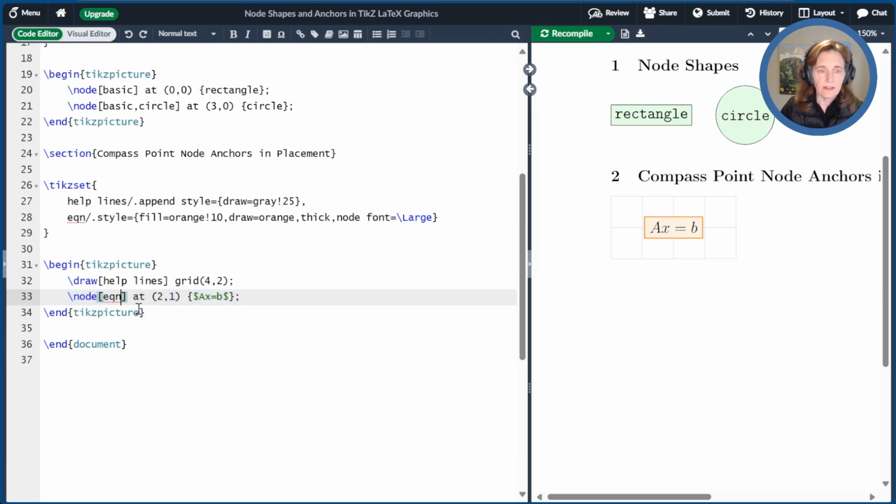If we add anchor equals center to the node specification here, then this actually changes nothing because that is the default. But we can change the anchor point to be something else. So for example, if we change it to be north, now we see that the node is anchored at 2, 1 at its north point, so at the top of the node. Likewise, we could change this to west, and then we see that the node is anchored at its west. We could also use something like south east to get a corner that anchors it at its lower right-hand corner.